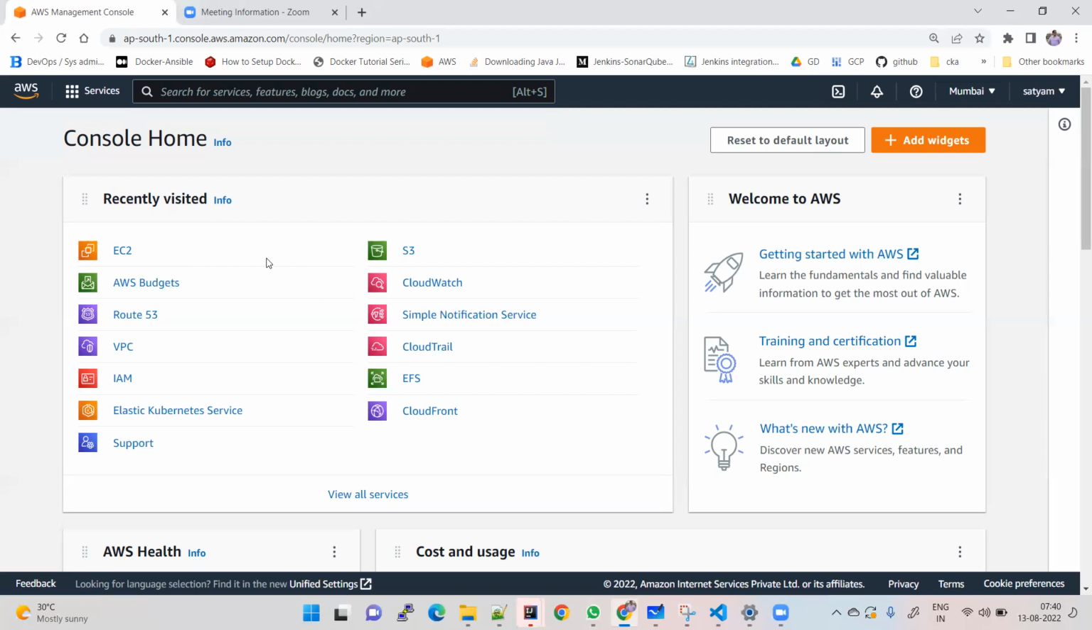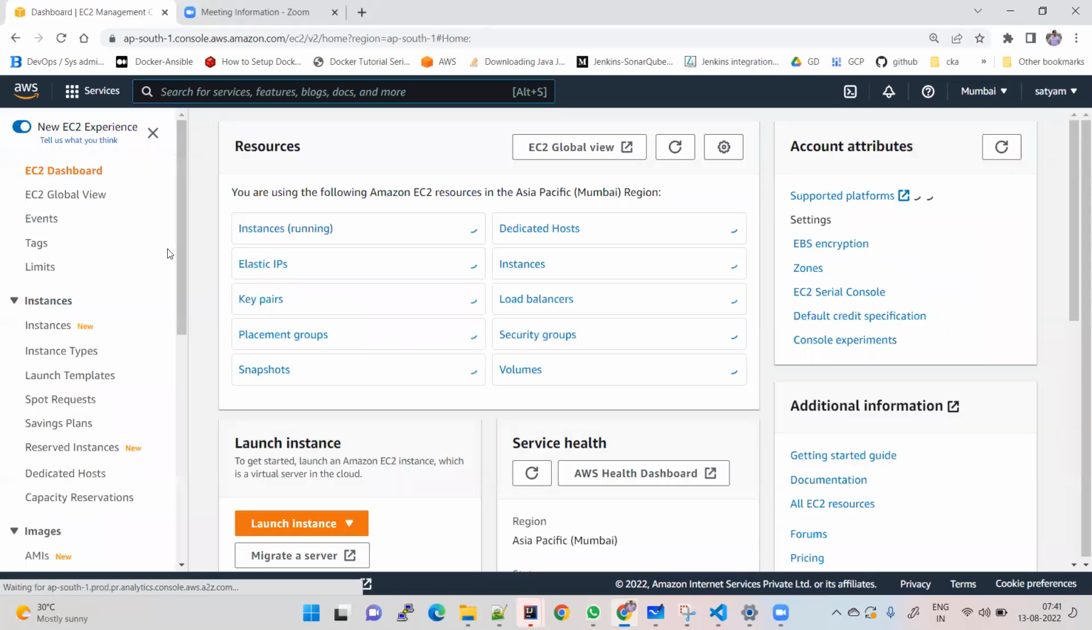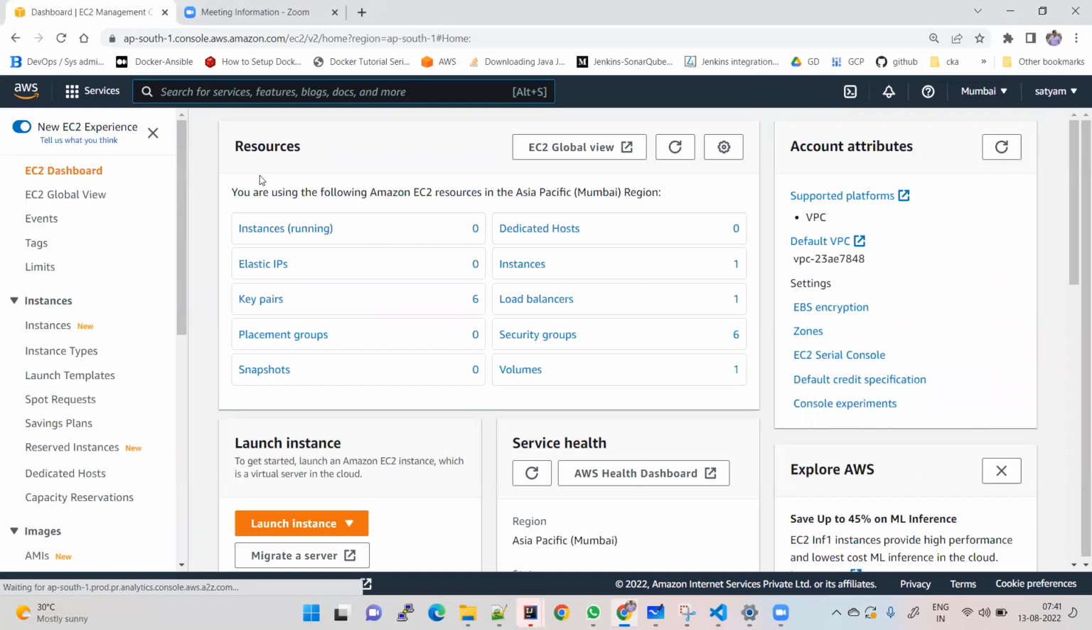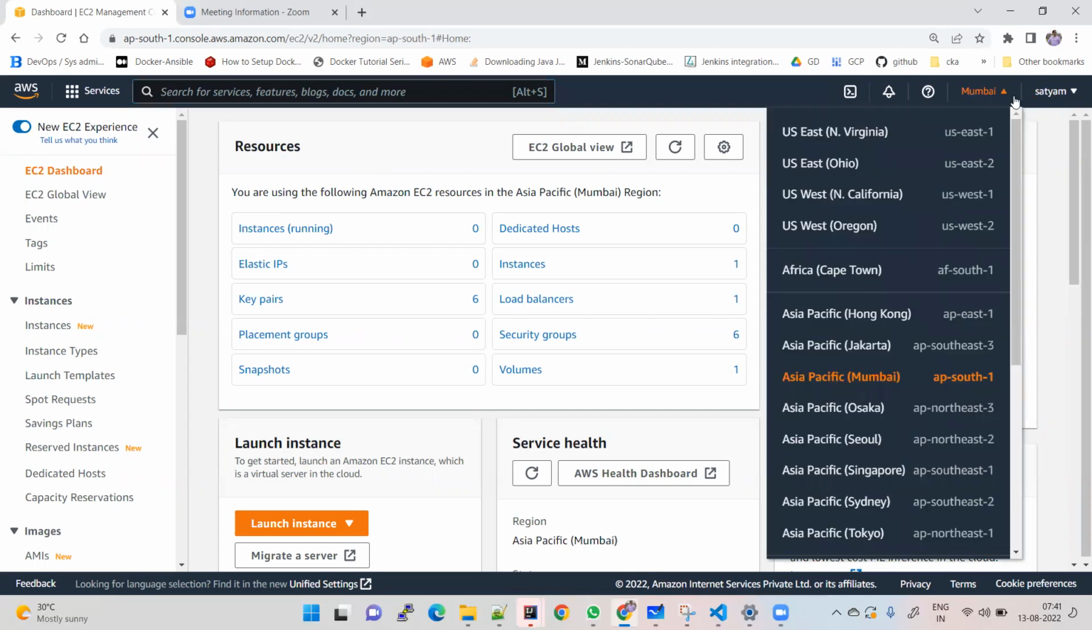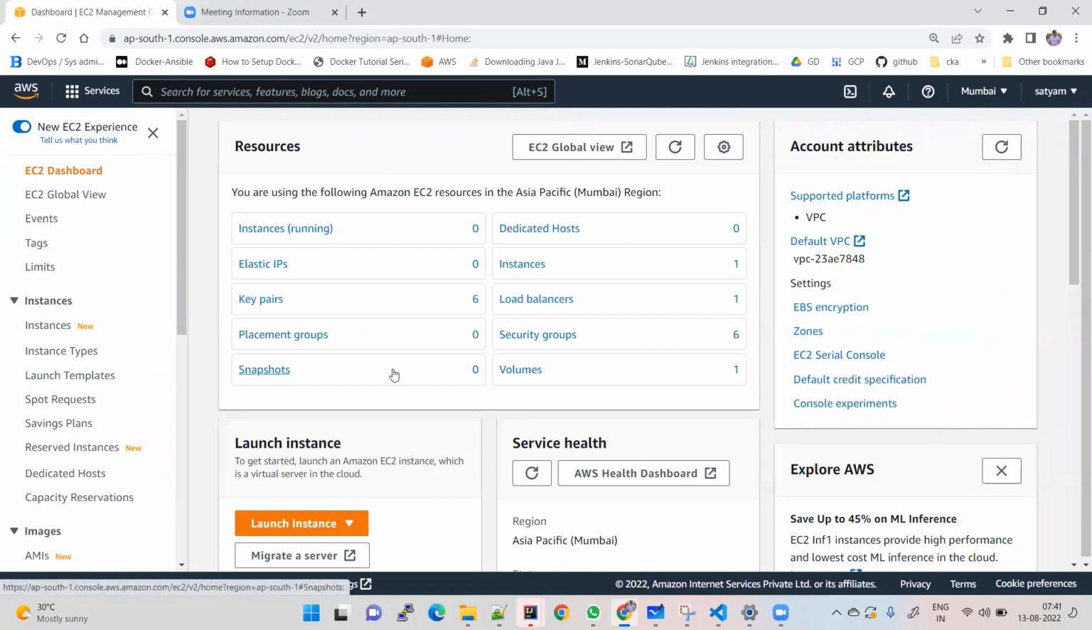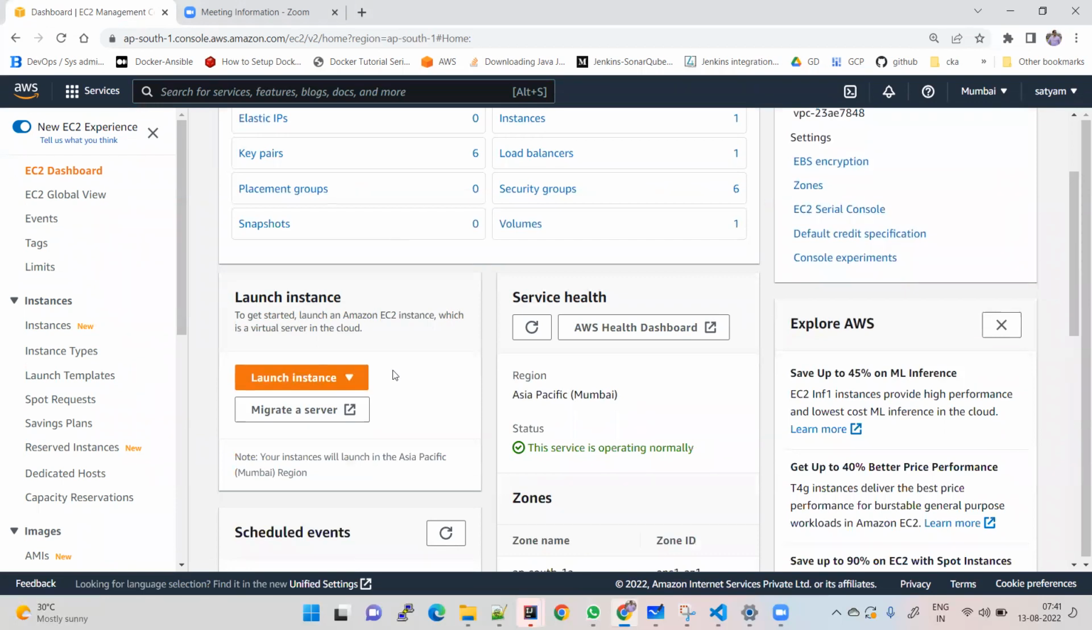The second thing that you need to keep a focus on is that you need to select the region. Once you select the service, you will land on that particular page of the service. Right now you can see this is the landing page of EC2, and here you have to select the region. In my case, the nearest possible region was Mumbai, so I'm selecting Mumbai. Please select the nearest possible region wherever you are working from. Okay, now let's start creating the EC2 instance.